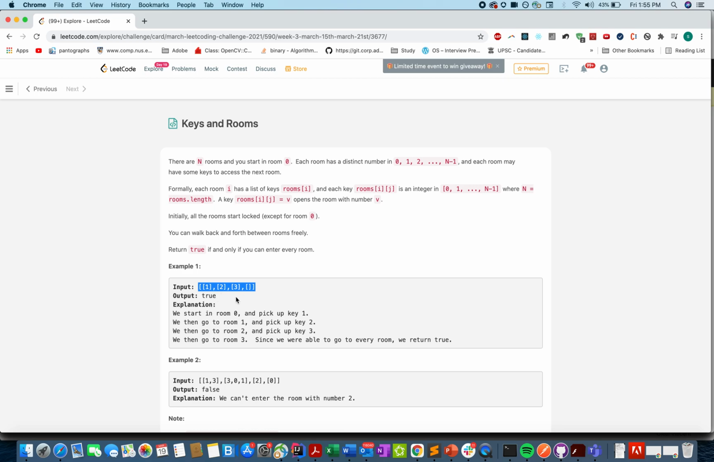So let's try and understand this example. Let's mark the indexes. This is 0 index, this is 1 index, this is 2 index, and this is 3 index. You can start from the 0th index, that means the 0th room itself. You go to that room, and which key did you find there? You found the key for room 1, index 1. So you can go to room 1 now using this key.